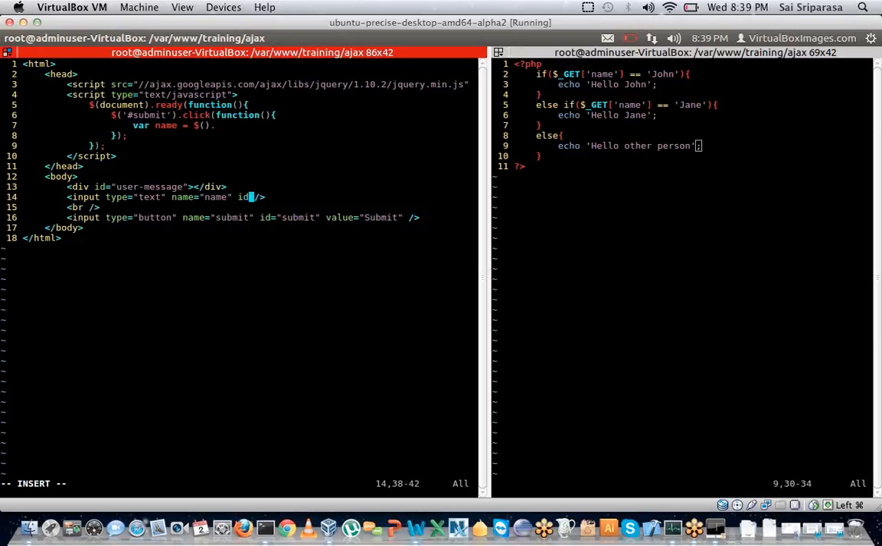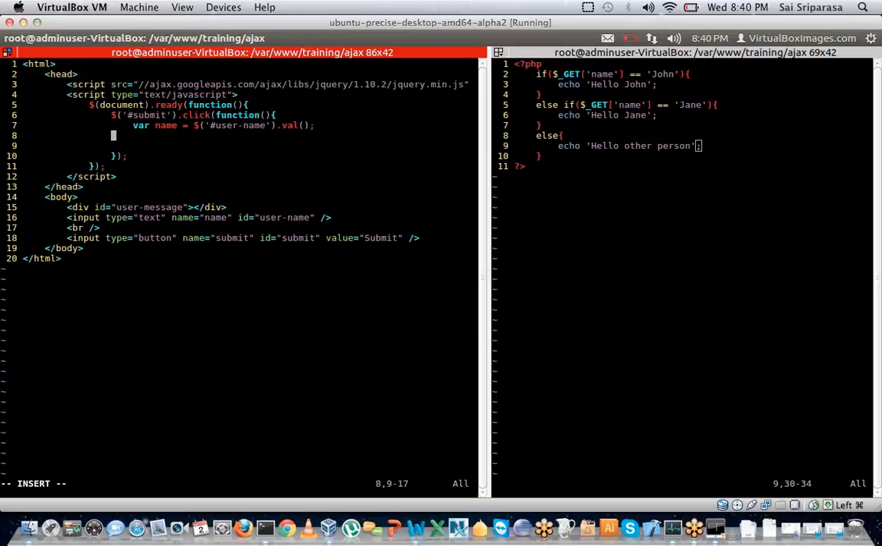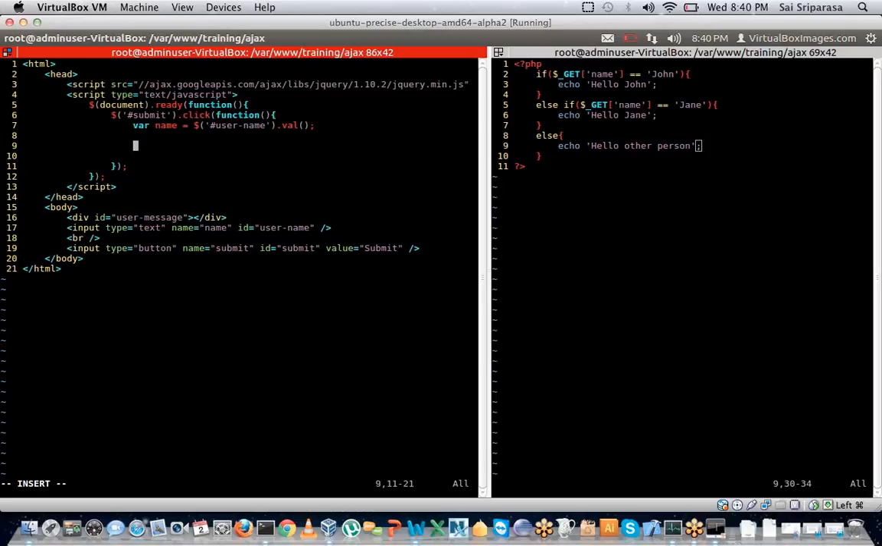I'll actually put in an ID. So just like the submit button, we'll use username. Okay, I guess we can actually do val. That would extract the name from the username. Then we'll actually do the original AJAX call.